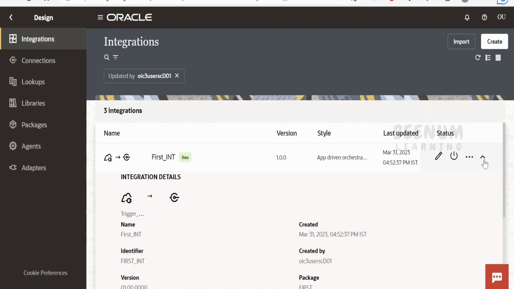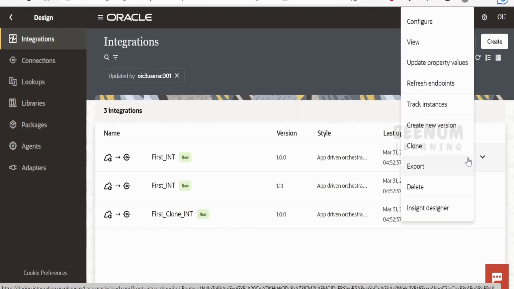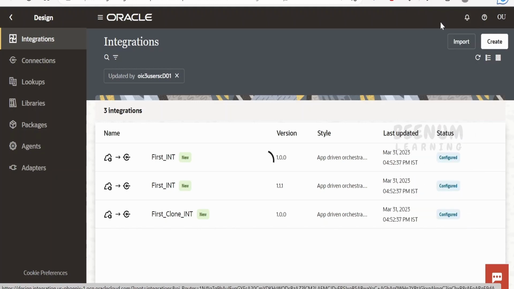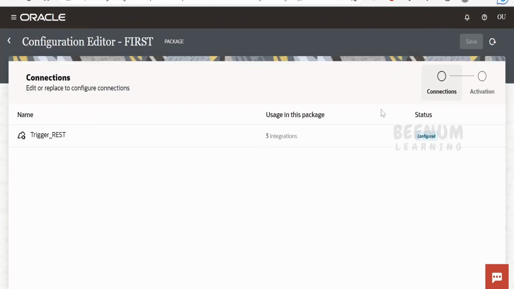Now, in order to replace any connection, the integration should first of all be in a deactivated state, that is, the configured state. Now we need to click on the actions over here, and there is an option called configure. Click on this configure. Once you click on the configure button, you will get this configuration editor.